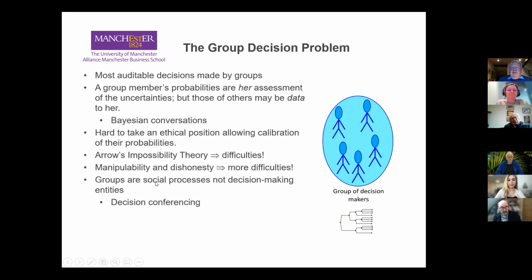And from that, you get to the sort of view, in my opinion, that groups are not decision-making entities, they're social processes. They're things that convert the individual judgments and decisions and votes, if you like, of the members of the group into some course of action. And when you start taking that, although we know a lot about how to do decision conferencing, or Tony O'Hagan's version of the Sheffield method, if you like, for working with experts, the whole issues are still far from solved.